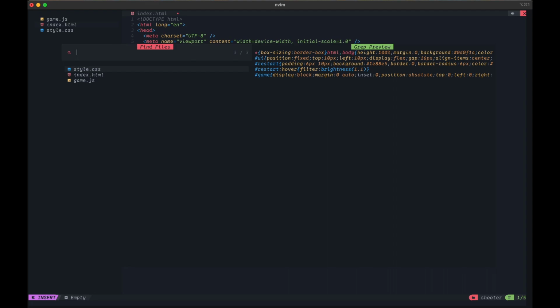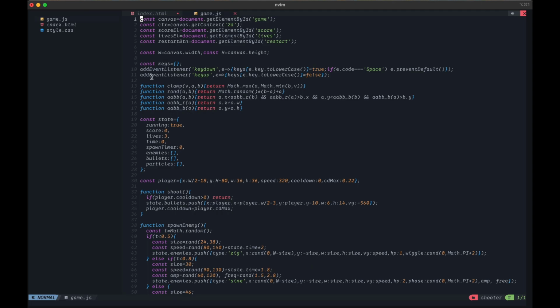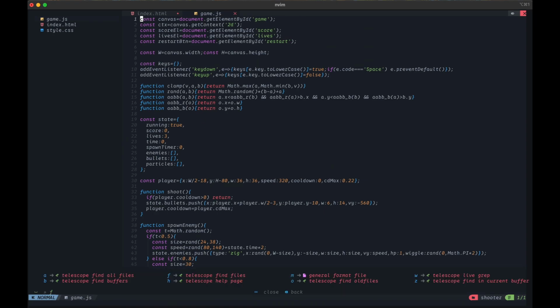If you have a lot of files and it's hard for you to scroll through this, you can just type and then press enter to open up that file. Now let's see, if I want to search for a particular shoot function in my code base, I want to see where it's used. I can just press spacebar F to get to this menu. It's also shown here what I'm pressing, and press W to get into this telescope live grep.